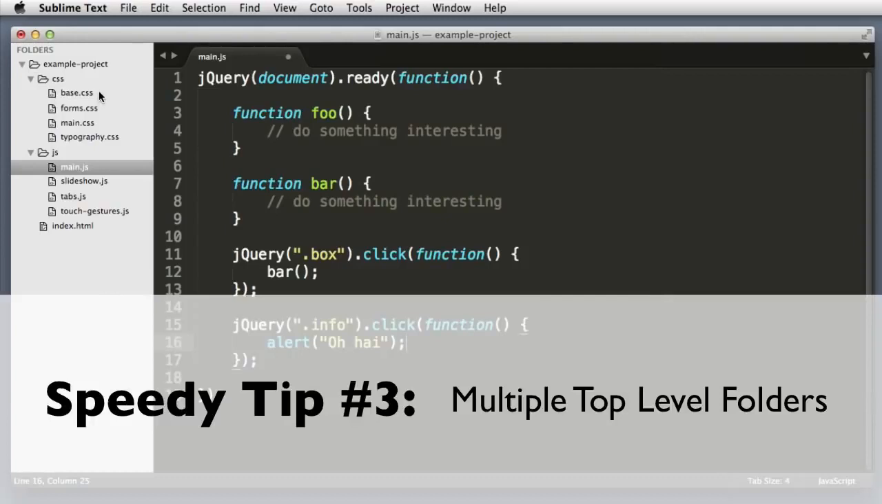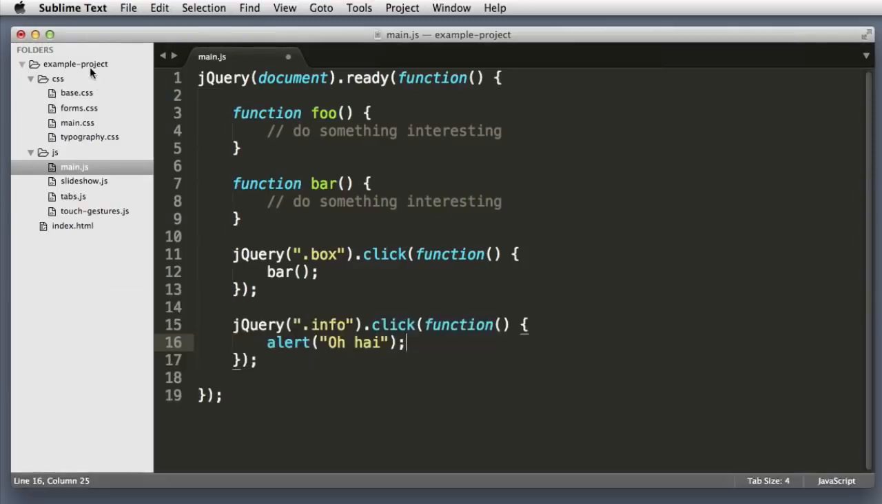Don't think of the sidebar as a file tree view for a single parent folder. Instead, think of the sidebar as a canvas for your project. So for example, we initially opened this parent example project folder by dragging it onto Sublime Text. But for certain projects, you will want to be editing different files from all sorts of different locations.